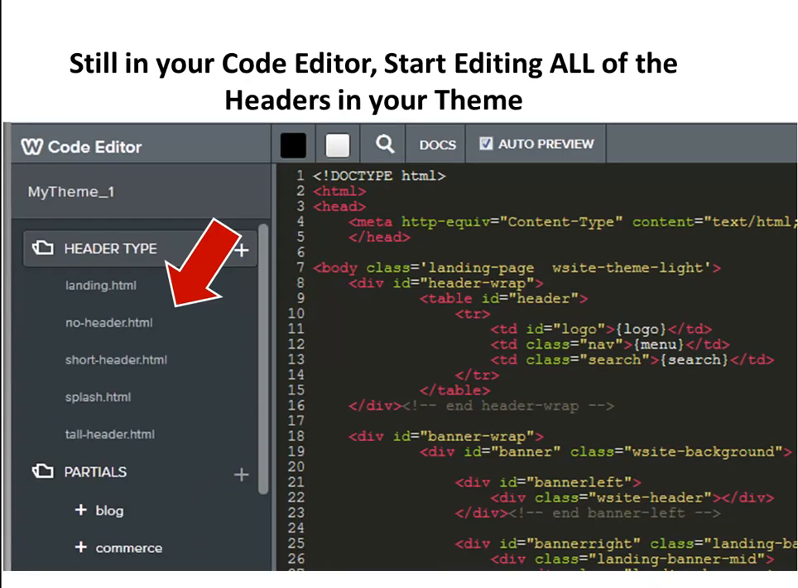After you get that URL, you want to stay in your code editor, but go to your headers section. Inside your header section is every header type that you have in your site, every template, so to speak. I usually change all of them because our sites don't typically belong to us. They belong to our clients, and we never know what a client wants to do. That's what makes our work so exciting.